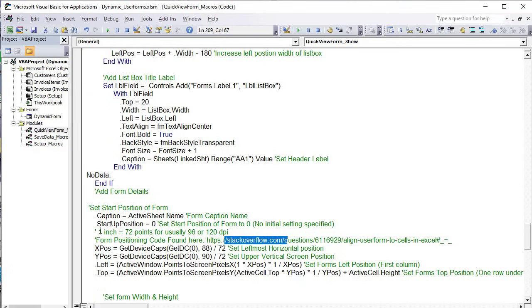So it's going to turn points into screen pixels. And the first thing we need to do is determine how many points there are. So it says 1 inch is going to be about 72 points, usually around 96 to 120 dpi. So we want to set that initial X position. What is that leftmost horizontal position of the screen? It's very important because if it's minimized or the screen size changes, it's all dynamic based on the different user's screen. So this is going to basically get the device, get that left position and divide it by 72, the number of points in an inch. So this is going to set up the leftmost position.